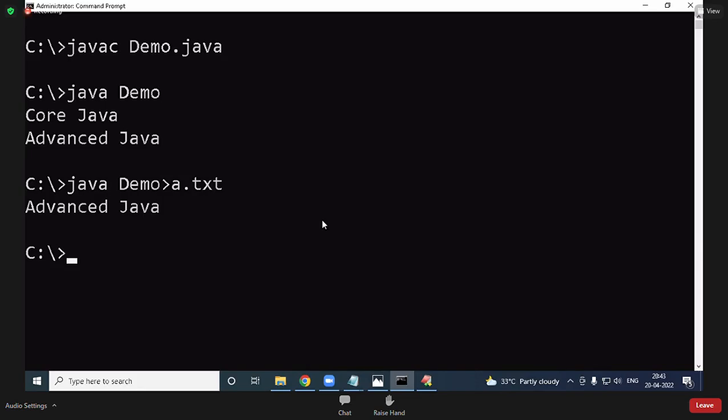What is printed? Advanced Java. But core Java is not printed, no? Core Java is redirected. Advanced Java is not redirected. That is a difference. Now, whatever I write with out, that is redirected. Whatever I write with ERR is not redirected.